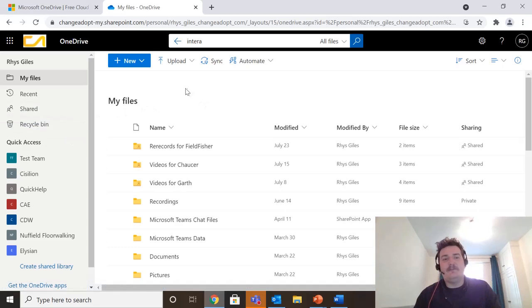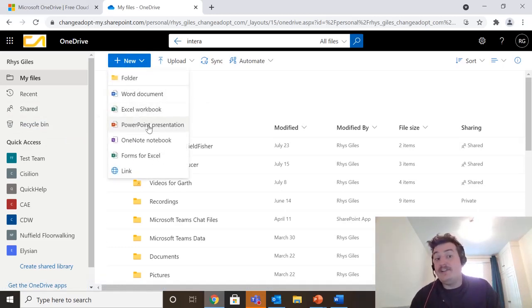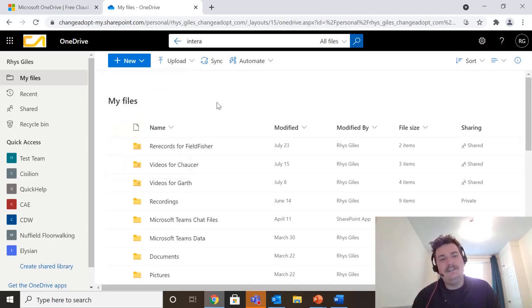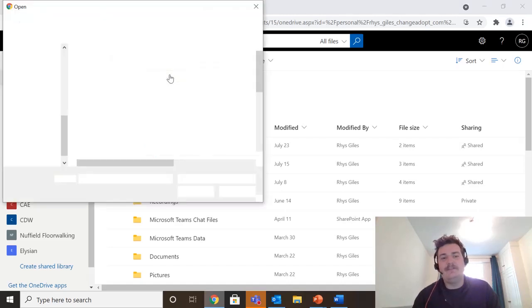So to get started with OneDrive, you've got a couple of different options. You can either click on New and create a document from scratch in here, which is one way of doing it, but more likely we're going to upload and we're choosing a file or a folder.